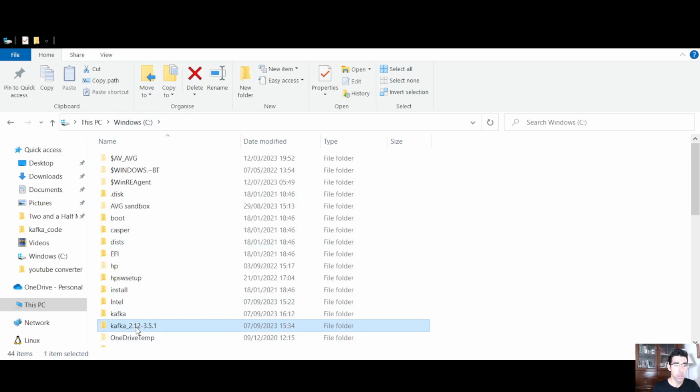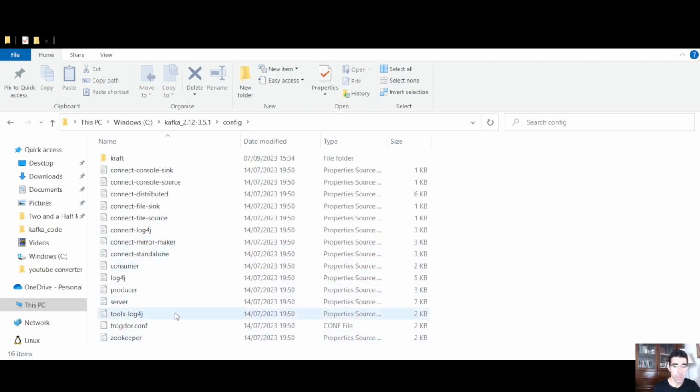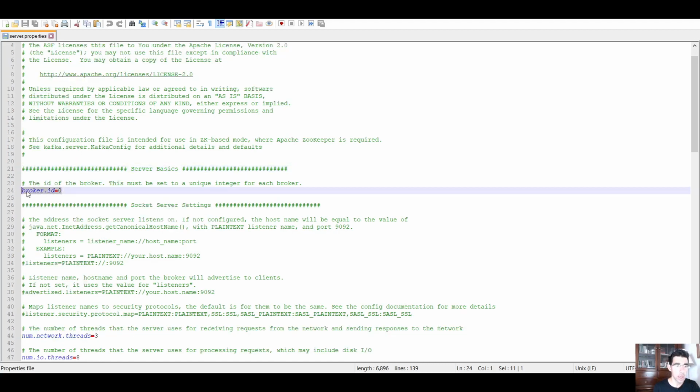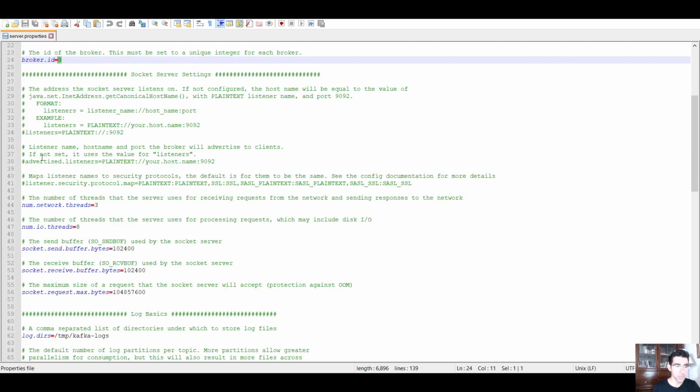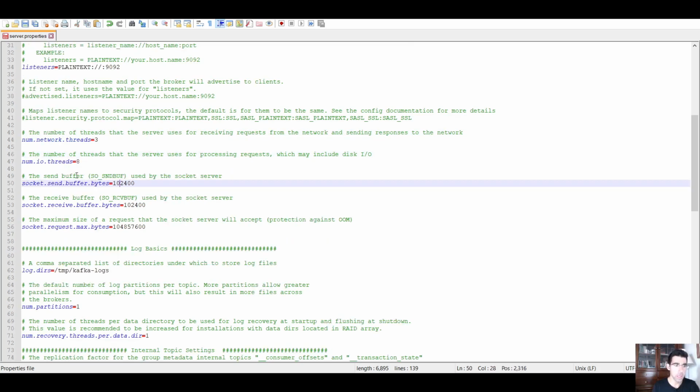So let's go back into our Kafka folder that we downloaded, and inside the config folder we have all the property files here. Open the server file in a notepad. Here is our server.properties file. We have the broker ID, which is 0, so we will have one broker in this example. Uncomment this line here, which is for the listeners, plaintext://localhost:9092. We have all those properties: the number of threads that the server uses for receiving requests, for processing requests, the send buffer, the receive buffer, the maximum size of the request, etc.